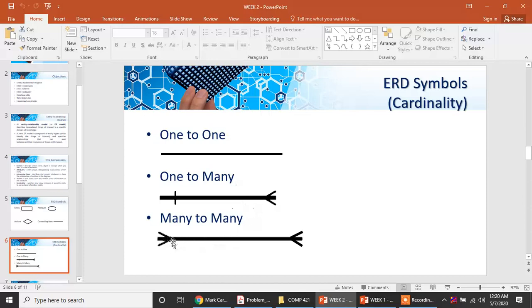And then the last one for the cardinality is many-to-many. As you may have noticed, there will be inclined symbols on both sides. Meaning there will be many references to another entity, and many references back. One example of many-to-many, what can I think of? Let me think.